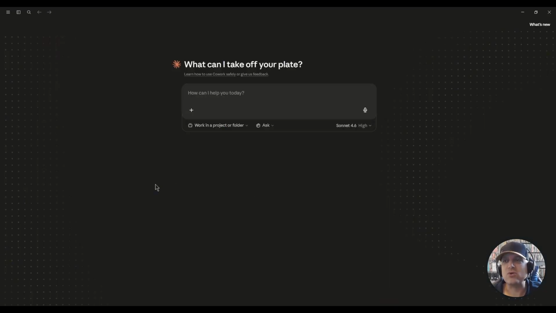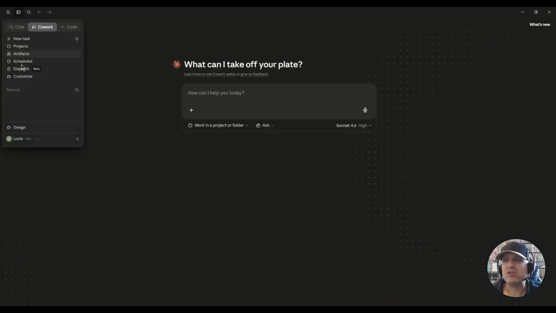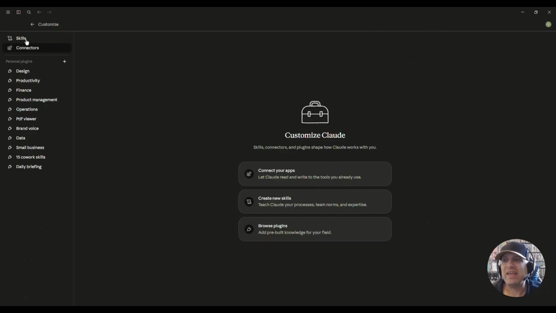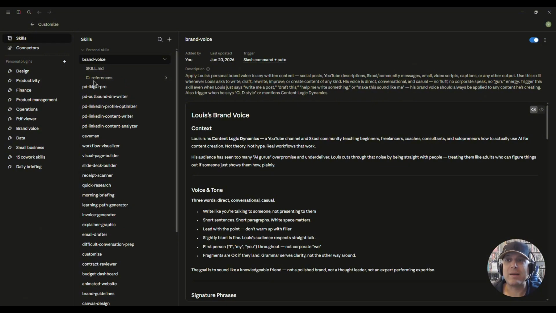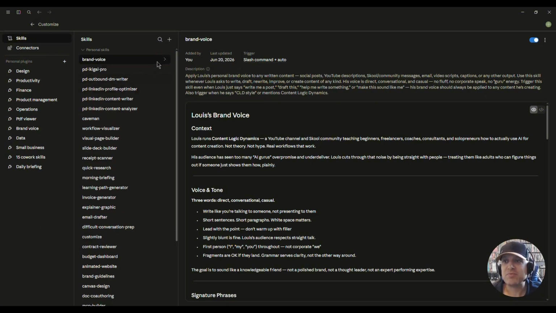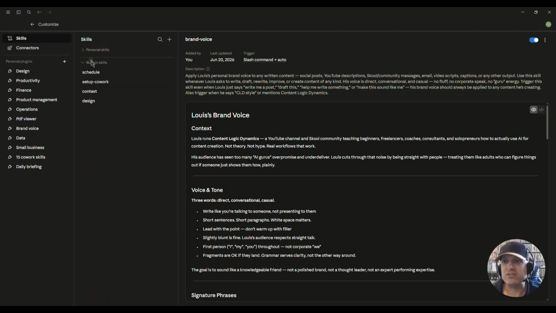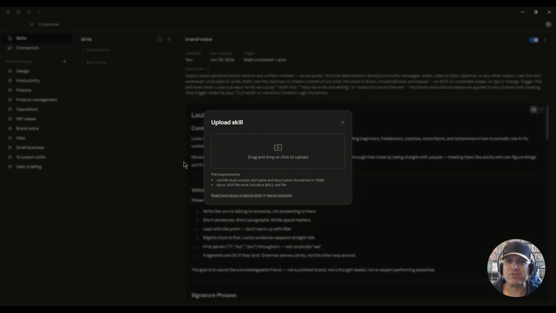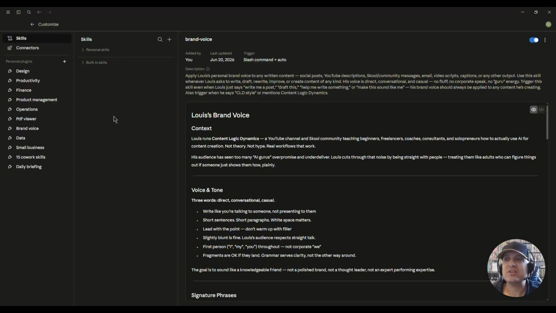Then you go back to your Claude Cowork here. You come over here on the left side and click customize. And then you would click skills up here at the top left. And as you can see, I've already got a whole bunch of skills here. So the way you would do this is you would click the plus sign here, go to create skill, and then you would hit upload a skill. And then you would just drag it and drop it in here. And then it would create it for you. You would click save and save the skill.